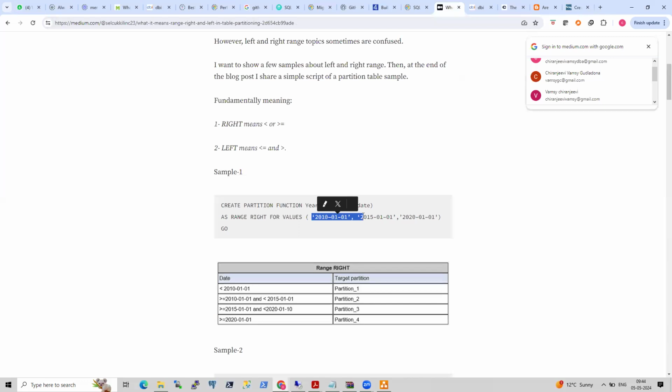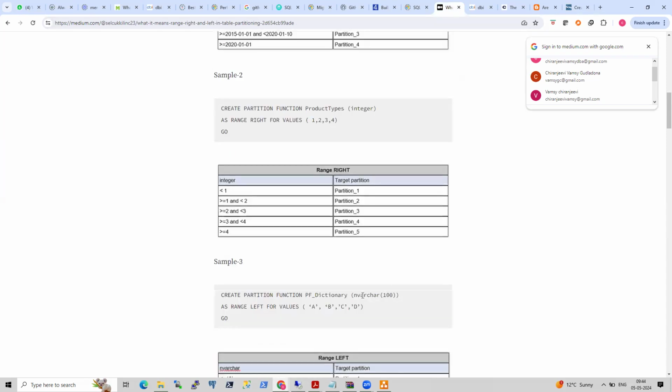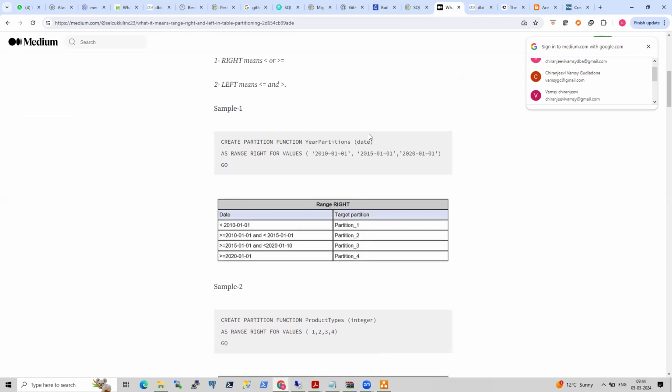So if you have sales data, whatever data you have, you are just dividing the data into boundaries, keeping your data within boundaries. That is the main concept of the partitioning function. When you are doing a partitioning function, as I said, you can make use of datetime, integer, or varchar data types. But as I said, in most real-time scenarios, it will be on date range only.